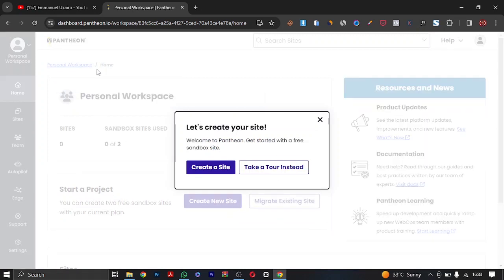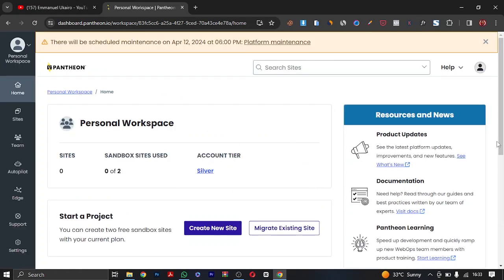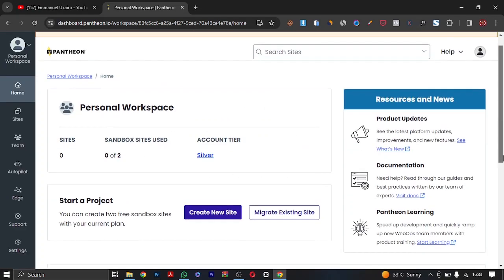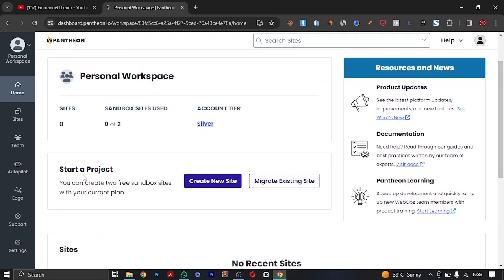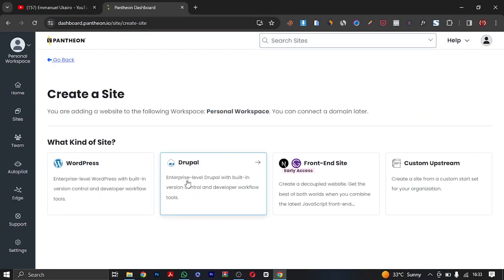All right, so as you can see, we are being brought to this dashboard. Let me close this for now. As you can see, it says let's create a website. Welcome to Pantheon. If I click on this, it will start taking me through the process of installing WordPress. But let me cancel it out, and then I'm going to scroll down, and you can see start a project. So I'm just going to click on create a new site. It's going to bring up some CMS options, and we're going to be using WordPress. So I'll click on WordPress right now.